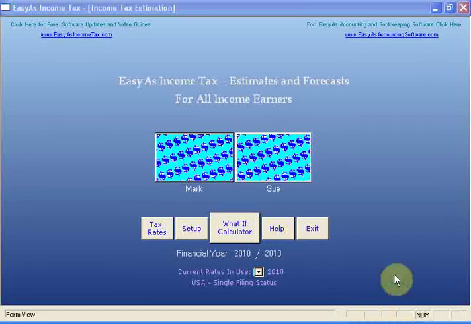Hello there and welcome to another Easy as Income Tax presentation. In this presentation I'm going to start discussing the forecasts and estimates part of the program. This is what's made this program so unique.